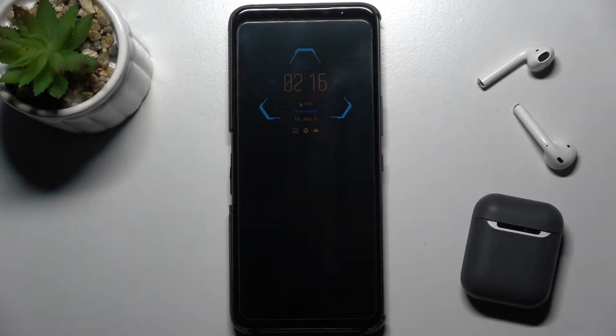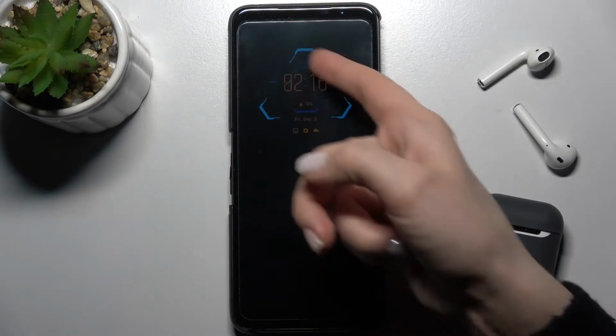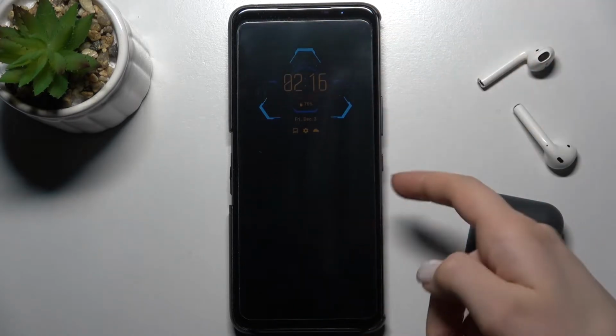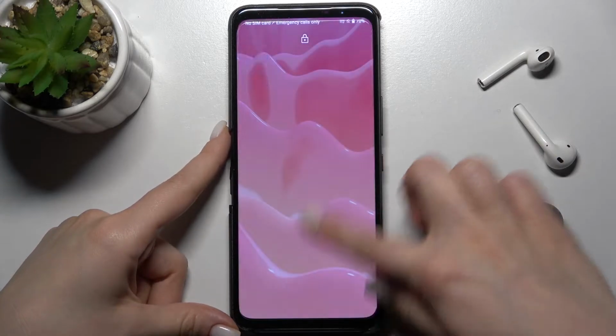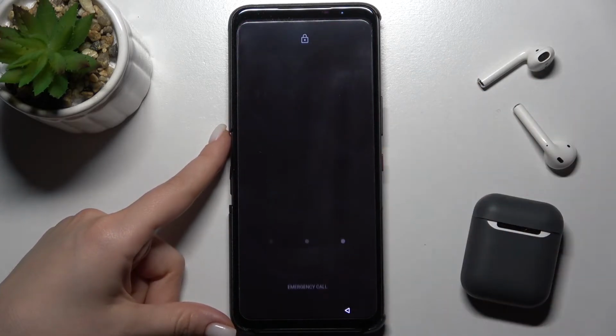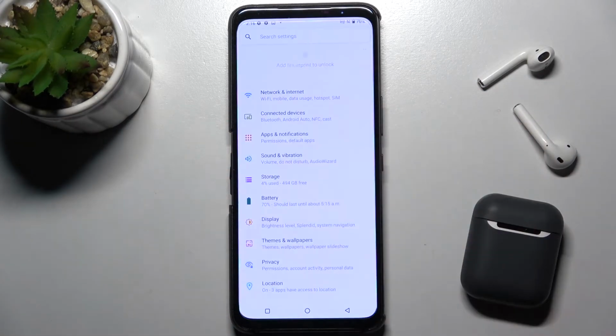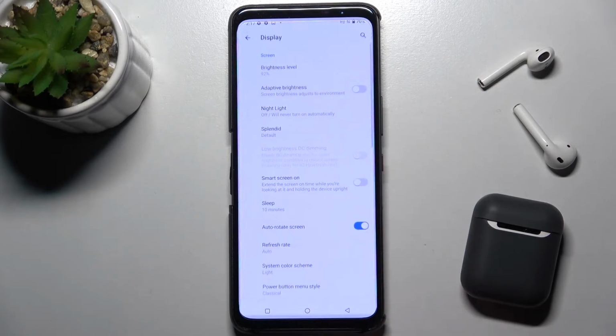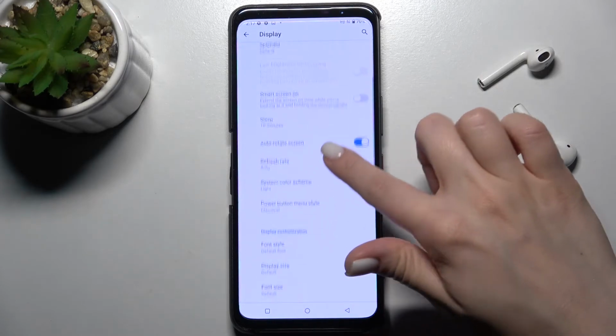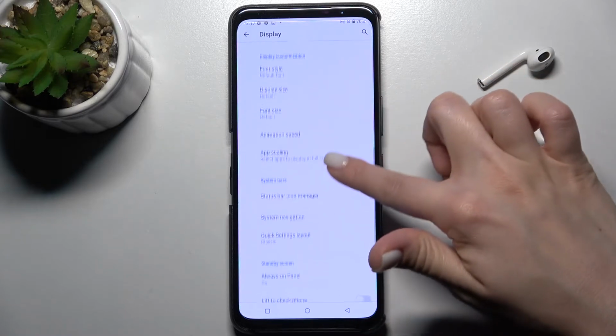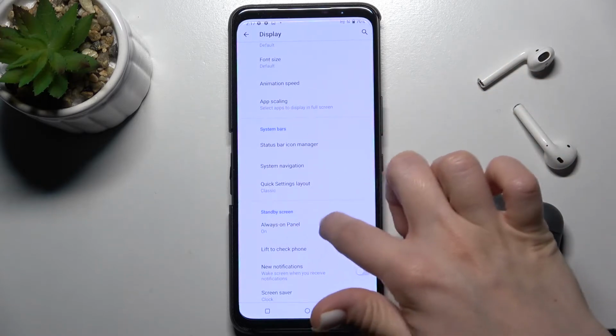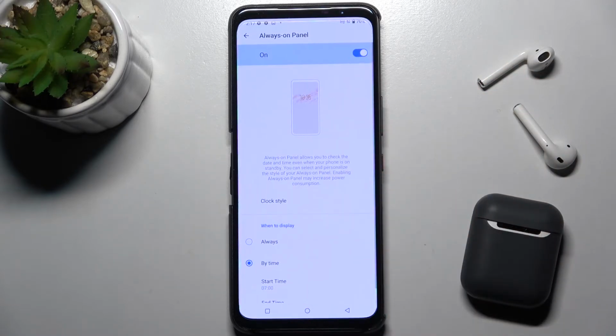Welcome to the Asus ROG Phone 5s in front of me, and I'll show you how to turn off the always on display option. So first, just lock your device, unlock your device and go to the settings. Now just tap here on the display settings and scroll down a little bit with your finger. And now here you'll see the always on panel section.